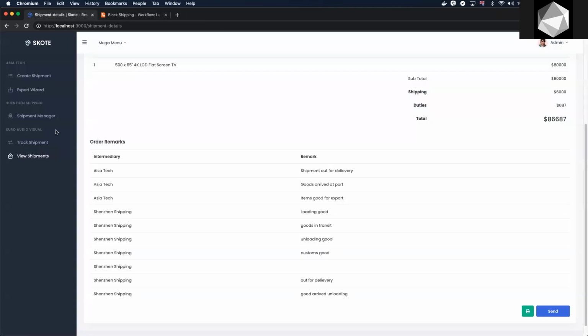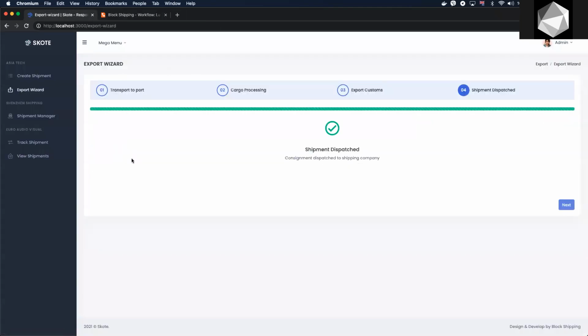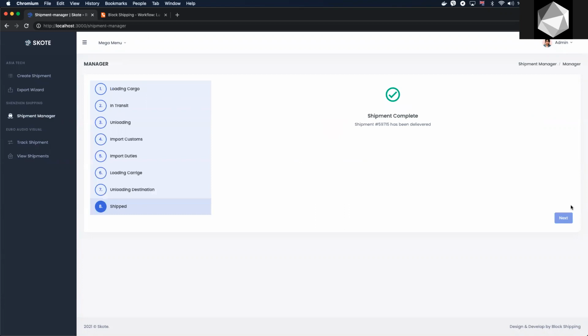And then the best way to do that was to visualize that we've gone to export. So Asia Tech is finished with exportation, and likewise for the shipping progress for the shipping manager. So I can't go back here. It's always rendered off the latest smart contract data, and so on and so forth.